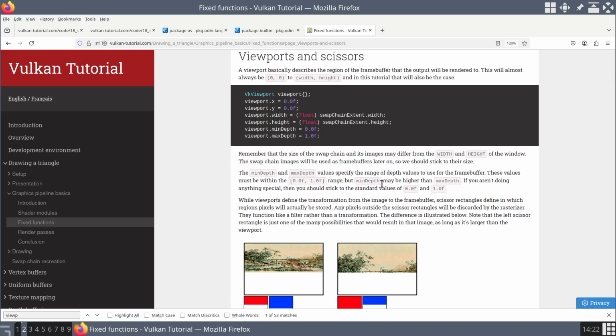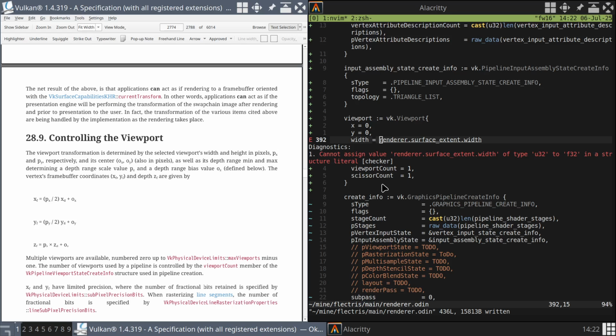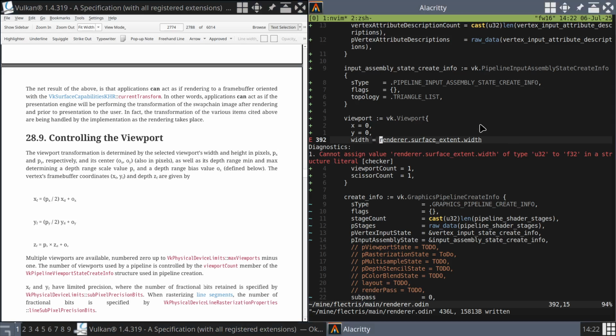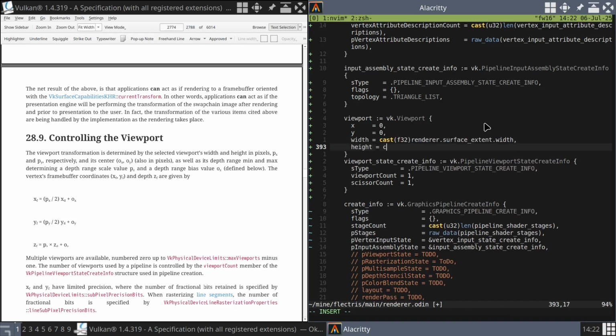Okay, so as confusing as that all was, I think we did have the right answer. And that answer is we just cast these to floats. Surface extent dot height. And that thing it's saying about the swap chain image size could be different from the window size. I don't really understand, because we're setting this just before we pass that size into our swap chain image, I think.